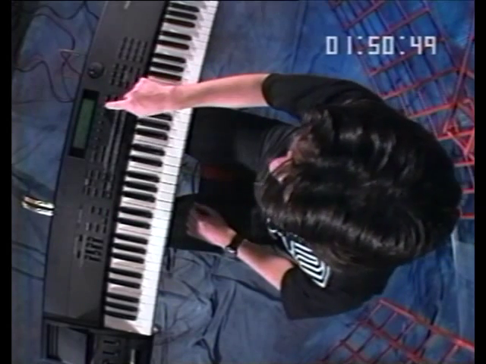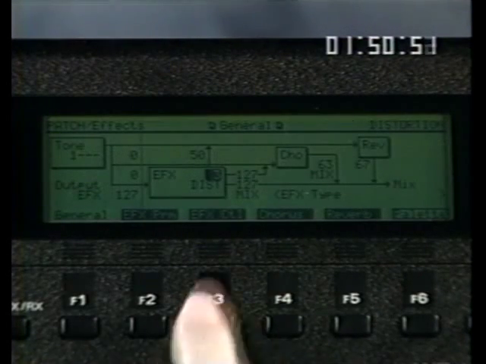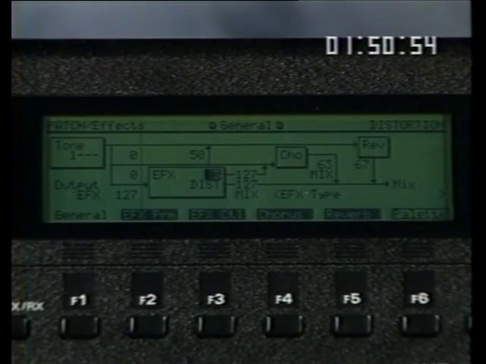And let's take a look at the particular module that's been used. Effects, EFX number 3, distortion, is shown. Now, if you move to performance mode and call up the same patch, there could be a problem.